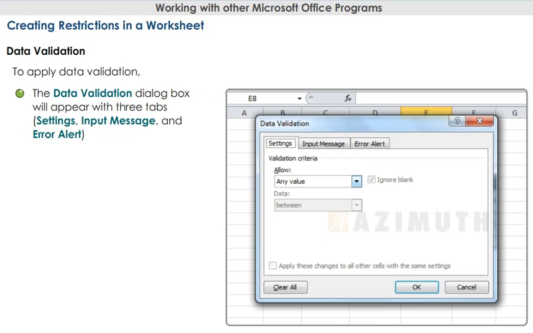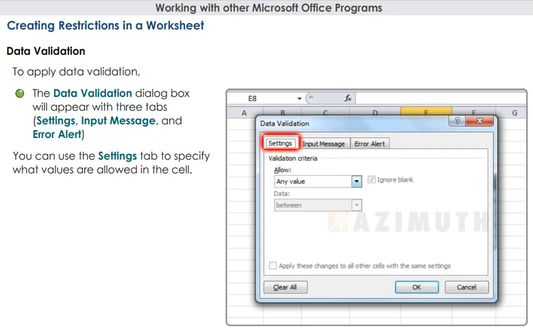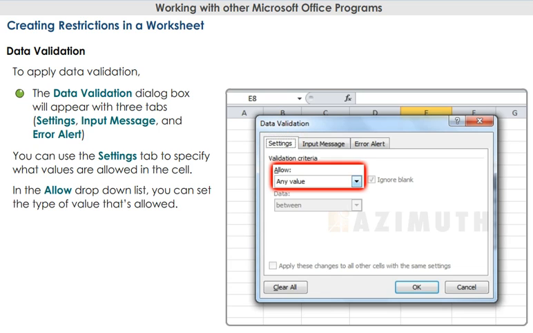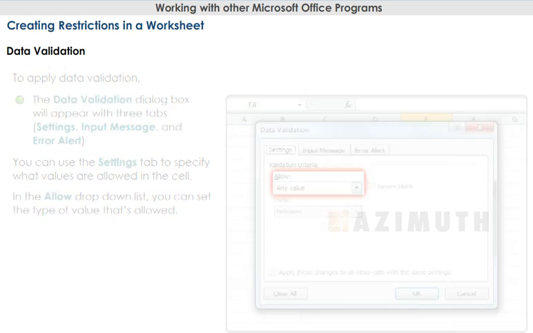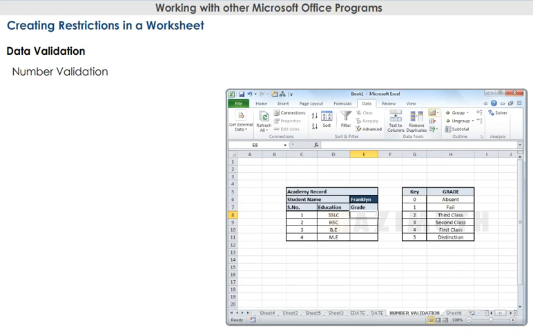The Data Validation dialog box will appear with three tabs: Settings, Input Message, and Error Alert. You can use the Settings tab to specify what values are allowed in the cell. In the Allow drop-down list, you can set the type of value that's allowed. First is Number Validation. Inserting a number validation.